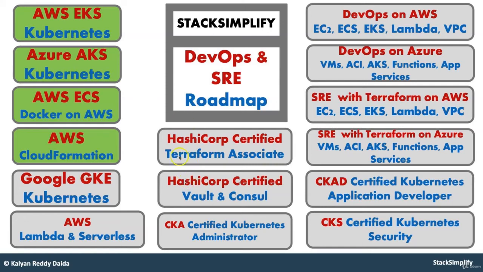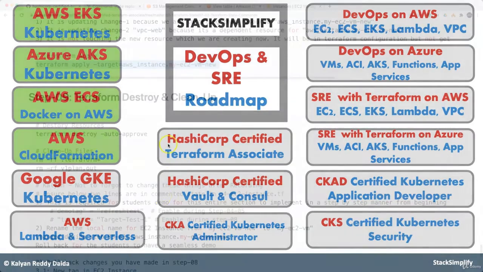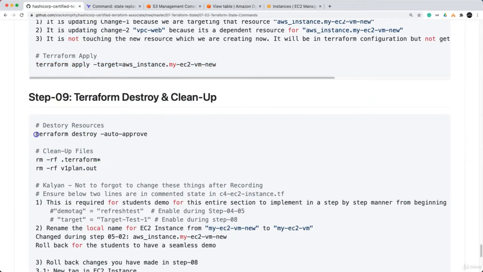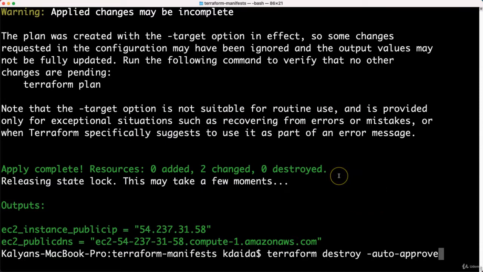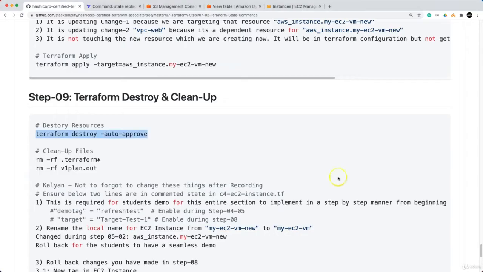Welcome back. In this lecture, we are going to clean up whatever we have created. So first we will terraform destroy auto approve. We'll complete that so that whatever changes we have done will go away. After that, we'll clean up the dot terraform folders and then v1 plan dot out. Once you complete this, you are good from here.